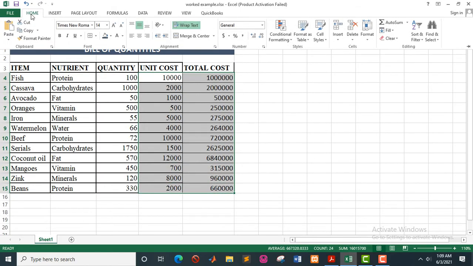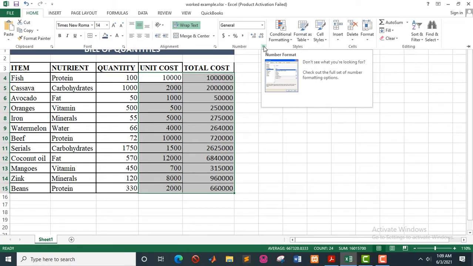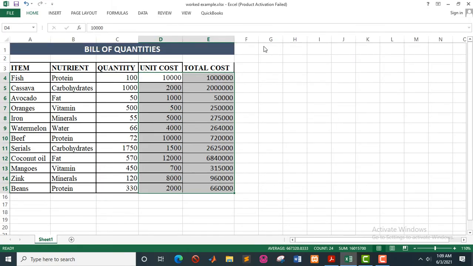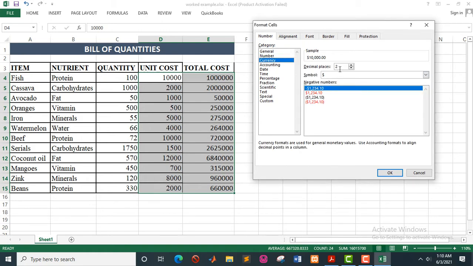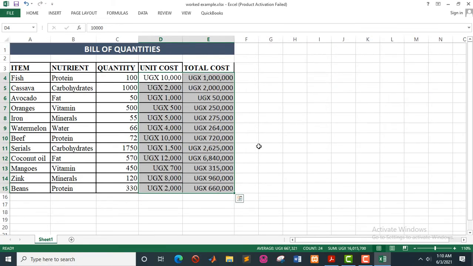So you go to the home menu, then in the section where you have numbers, click on this particular tab here, number format. So the dialog box will load where you'll be able to perform this formatting. So we have the category here. For our case we want currency, then we can reduce the decimal places from here to 0. Then we pick the symbol. So we shall click on this drop down, then you search for UGX. So we have UGX right here. So you click on it, then you hit the OK button. So we shall have these figures formatted to Ugandan shillings.